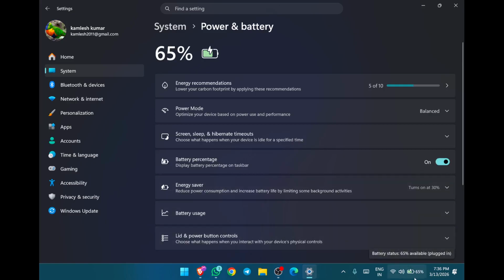Once you enable this option, Windows will immediately start showing the battery percentage next to the battery icon on the taskbar. This makes it easier to keep track of your laptop's battery level while working.